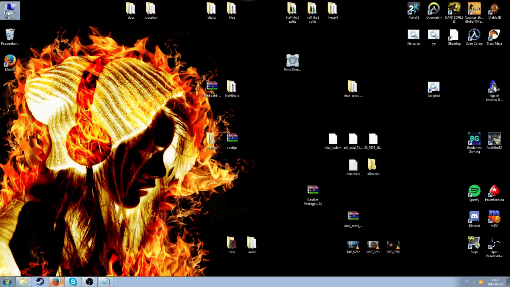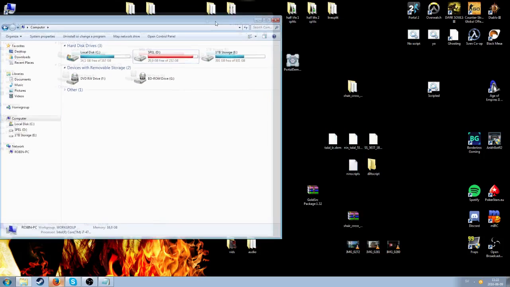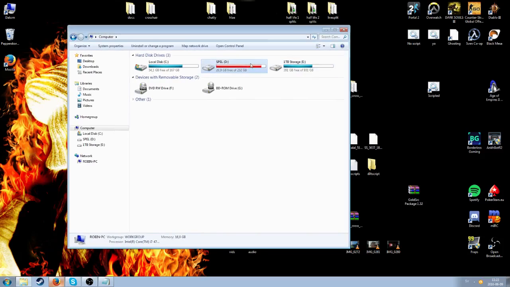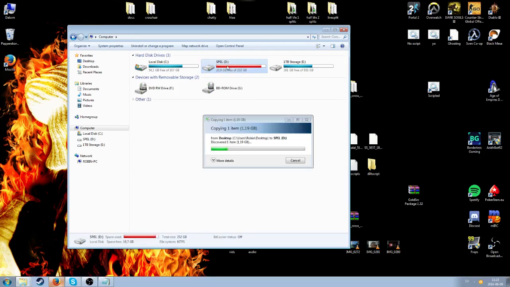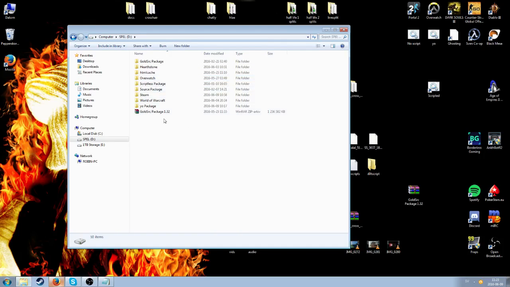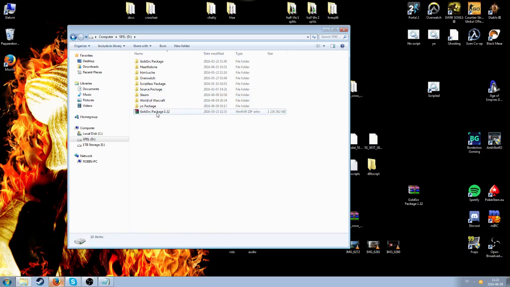Okay, so next up, you want to go into your computer here, and you want to place the GoldSrc package that you downloaded on one of your hard drives. I have it on my D drive here, my SSD drive, like this. So you right click it and unpack it. I won't do it in this video because it will take a long time. Hopefully you know how to unpack stuff. It will end up here.